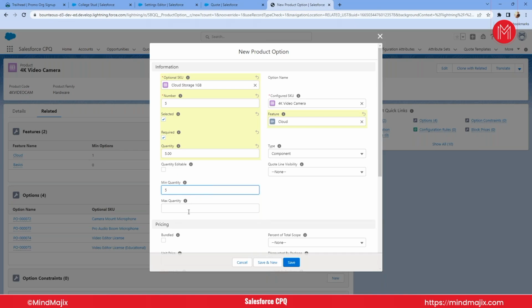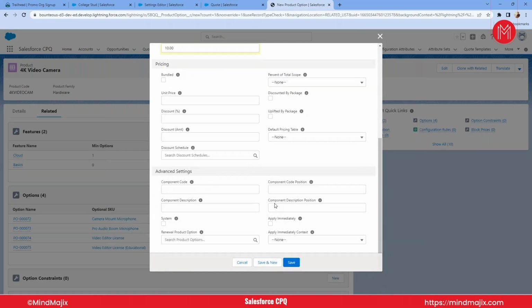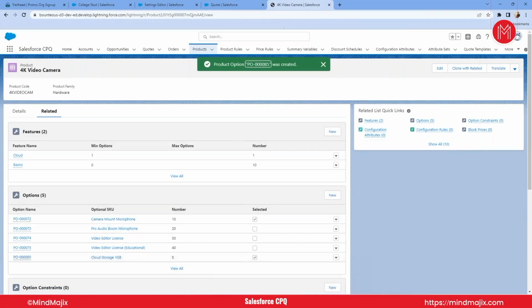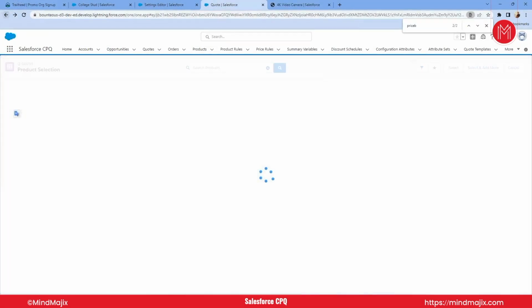So I can set the minimum, and the maximum we can allow is here. I provided 10. These are all pricing configuration, which we can see in the pricing section. I am just clicking save. Okay, I saved it. Now I just refresh this and try to add this product again.